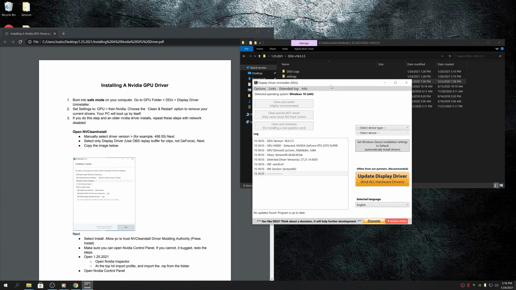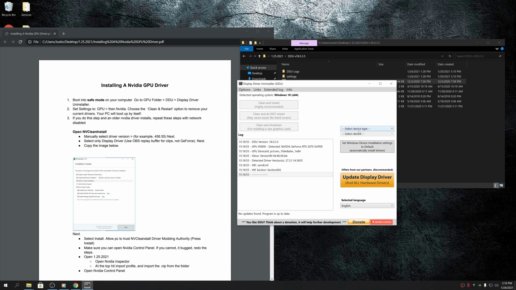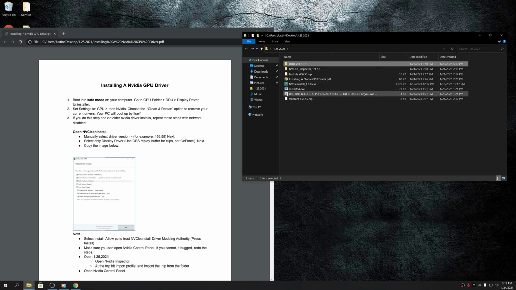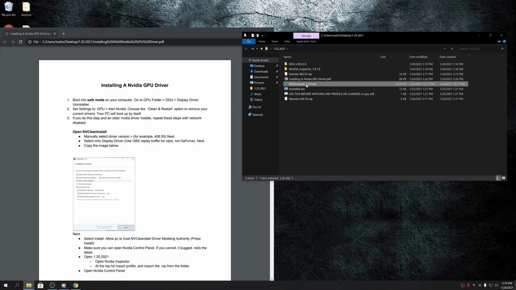So when you open up DDU in safe mode, it's going to look like this. You're going to select device type, GPU, Nvidia, and then click clean and restart. Your PC will restart itself, and then when it loads back up, you won't have an Nvidia driver installed. If it does install, just unplug or disable your network. Next, we're going to open up NVCleanstall.